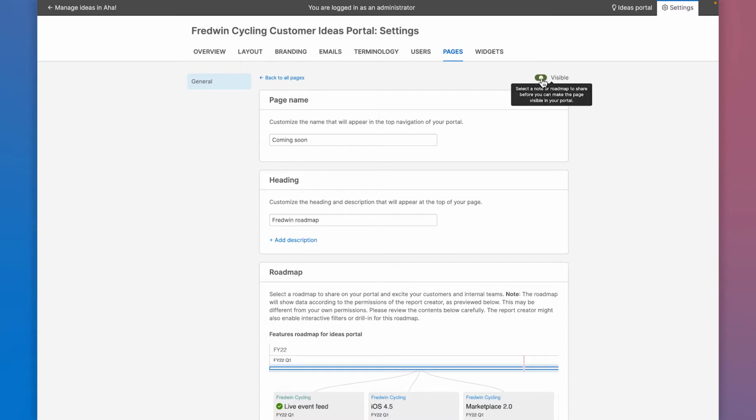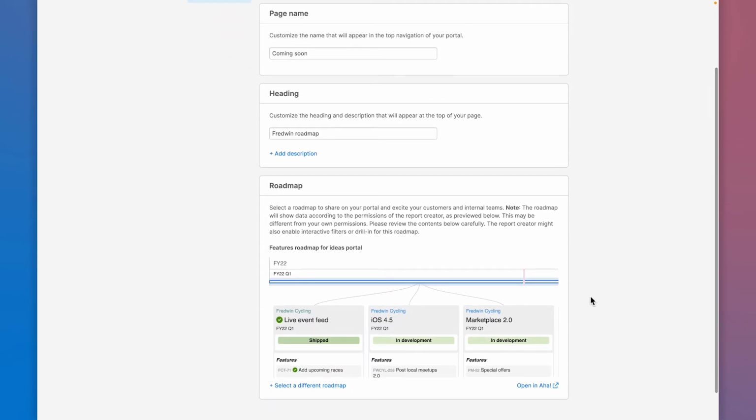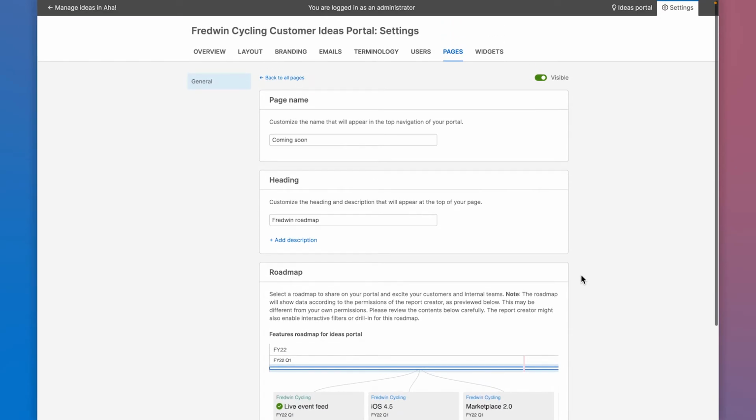Then once you select this toggle to make a roadmap visible, a green label will also show up on your saved roadmap view in AHA. So any changes you make to the roadmap here will be automatically shared on the portal page now too, just like a shared web page you've set to live update. And now let's go through the same process for our notes.